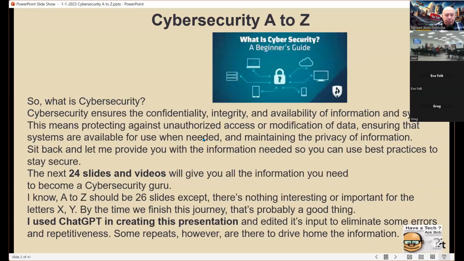So what is cybersecurity? Cybersecurity ensures the confidentiality, integrity, and availability of information and systems. This means protecting against unauthorized access or modification of data, ensuring that systems are available for use when needed, and maintaining the privacy of information. Sit back and let me provide you with the information needed so you can use best practices to stay secure.